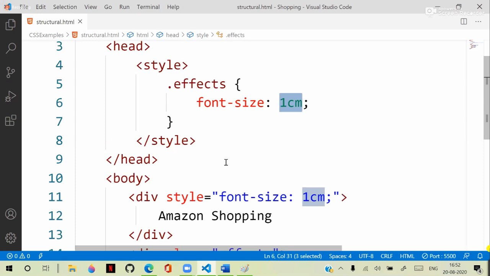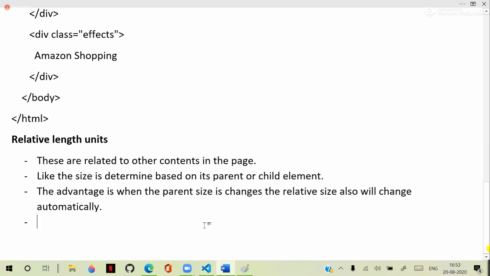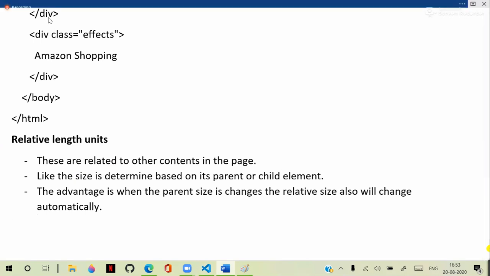How are these relative units used? How will these relative units work? We will see one example of how we can define and configure the relative units. Generally, we have so many relative units. So what are those relative units? Let's take a look.